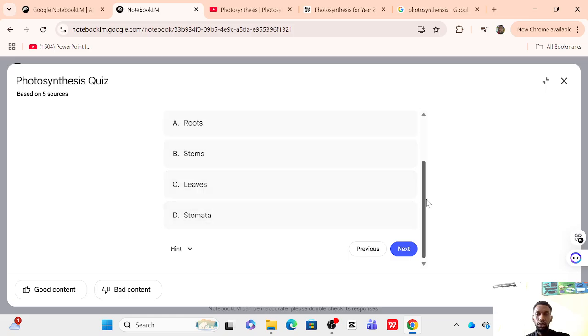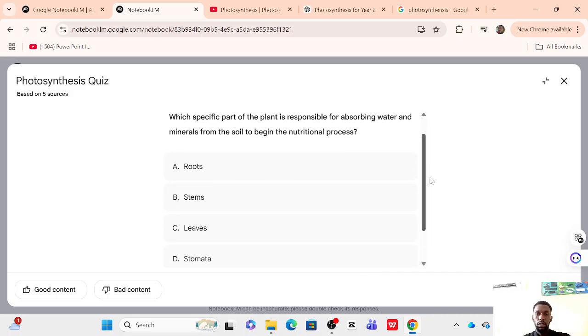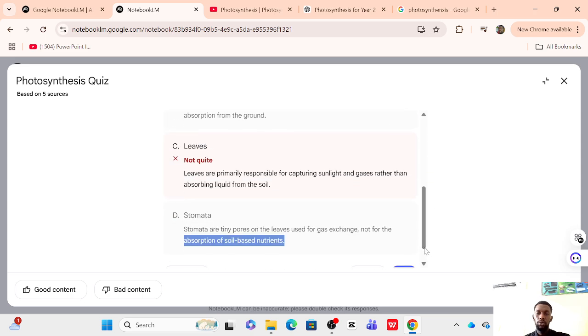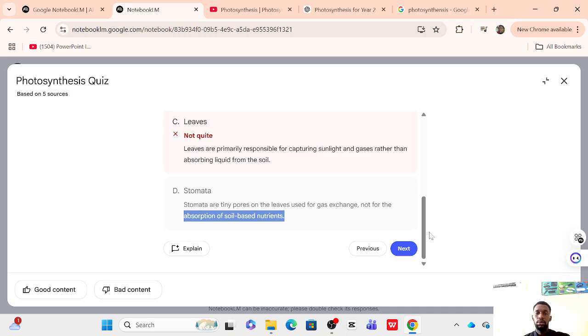So, okay, which one is responsible from, once you click on it, it tells you the right answer. So you keep going until we have, how many questions? We have 12 questions for them to answer. You can also decide to use it as maybe your assessment during the class assessment period.